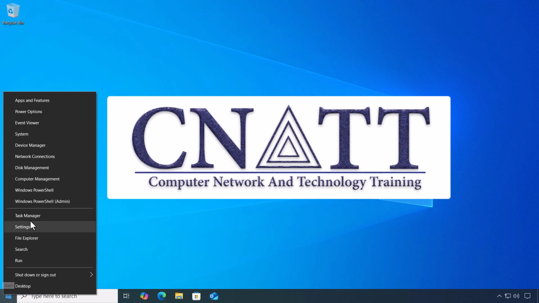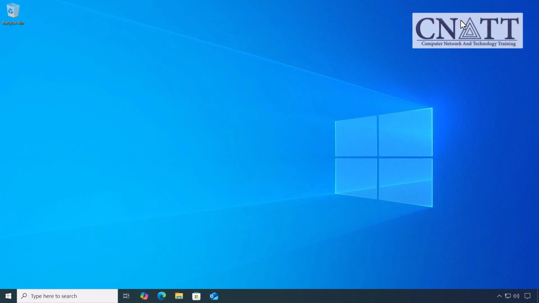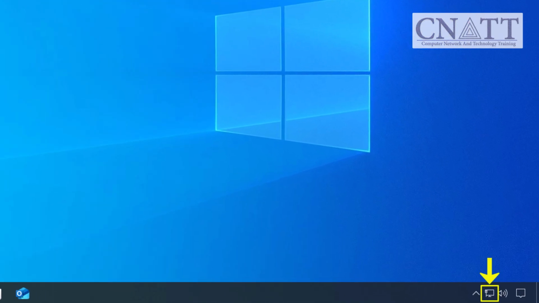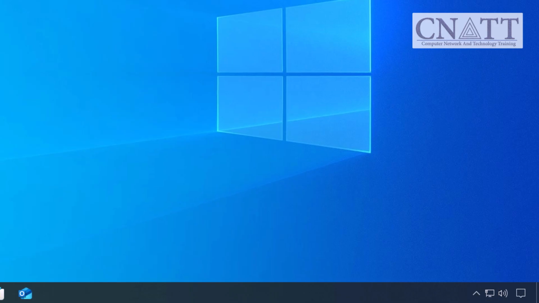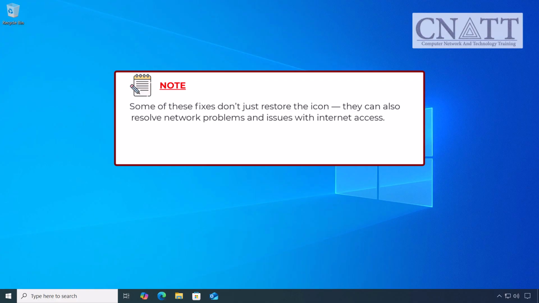Before we dive in, remember that these solutions apply to Windows 10 only. The network icon is a system icon, so it can be hidden or disabled by settings, drivers, or policies. Some of these fixes don't just restore the icon, they can also resolve network problems and issues with internet access. I'll cover every trick so you can fix it whether you're a beginner or a tech pro.